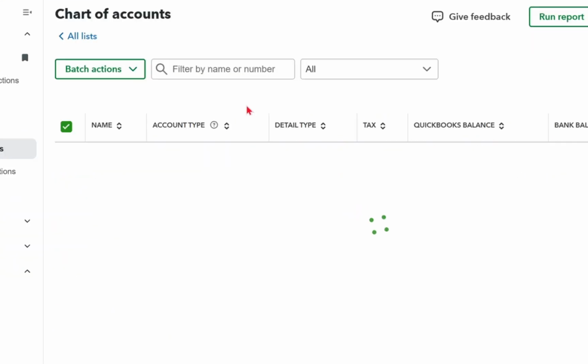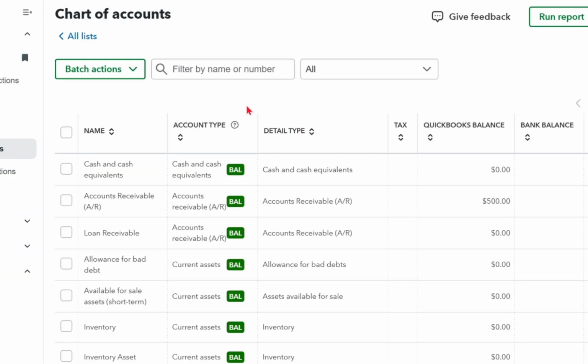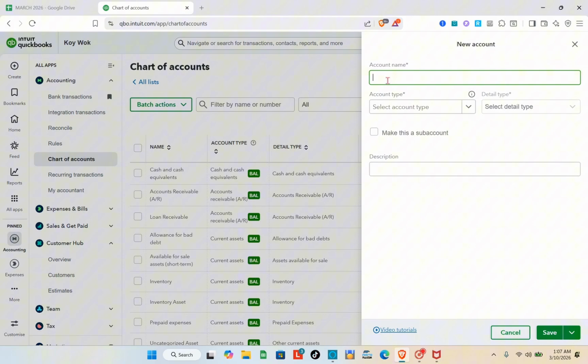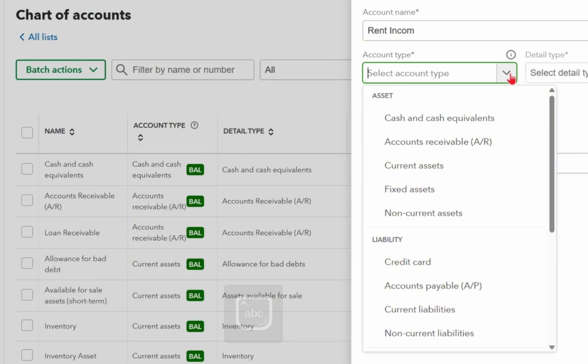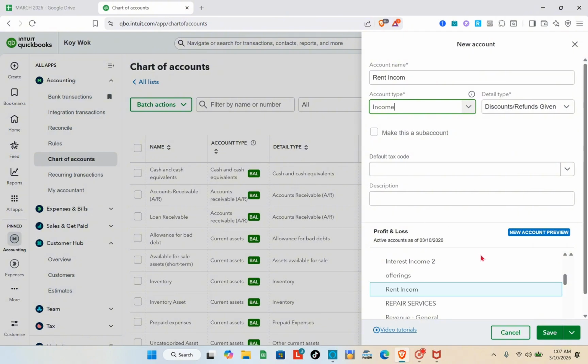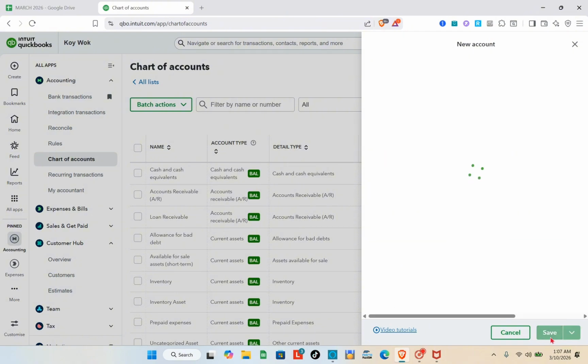For example, the common categories for rental properties include rent income, late fees, or parking fees. I'm just going to create a new account, just one. For example, rent income. Then tap on the account type, scroll down and look for the income. After that, tap on the save option.